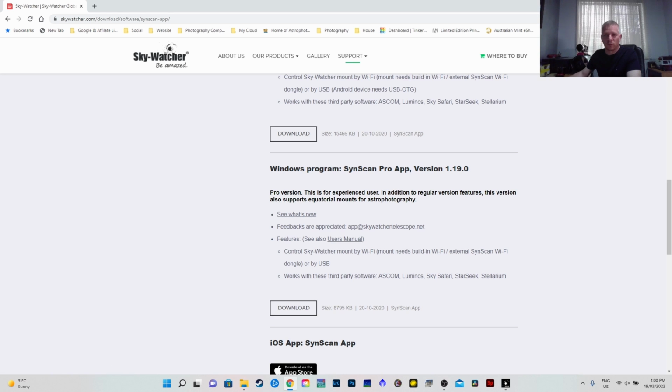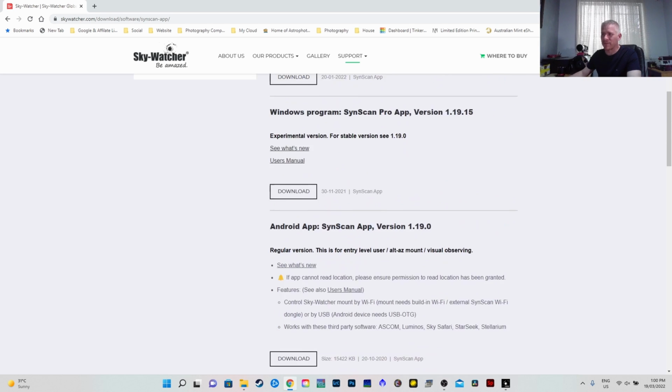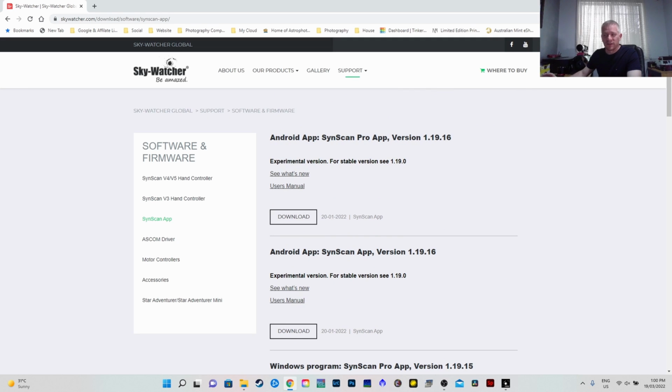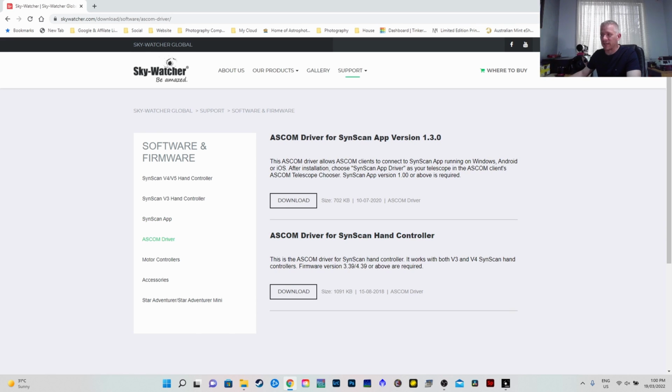Whenever you're watching this, who knows how far into the future, there'll probably be updates to this, so be aware of that. Once you've downloaded your SynScan Pro app, you want to head to the ASCOM driver and download the ASCOM driver for SynScan app version 1.3.0. I'm pretty sure there might be other versions by the time you decide to do this yourself. Okay, and then you want to download that.